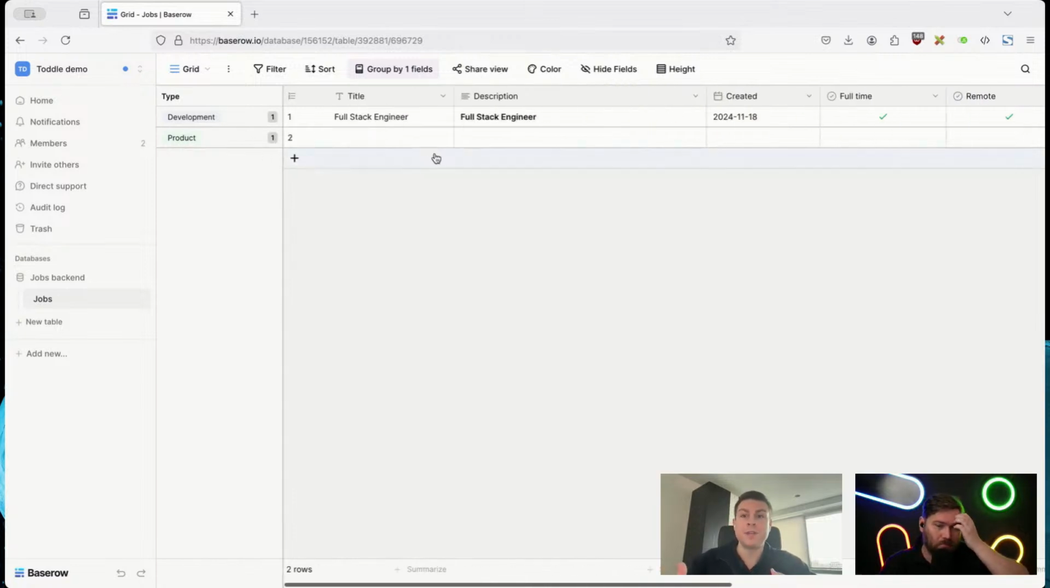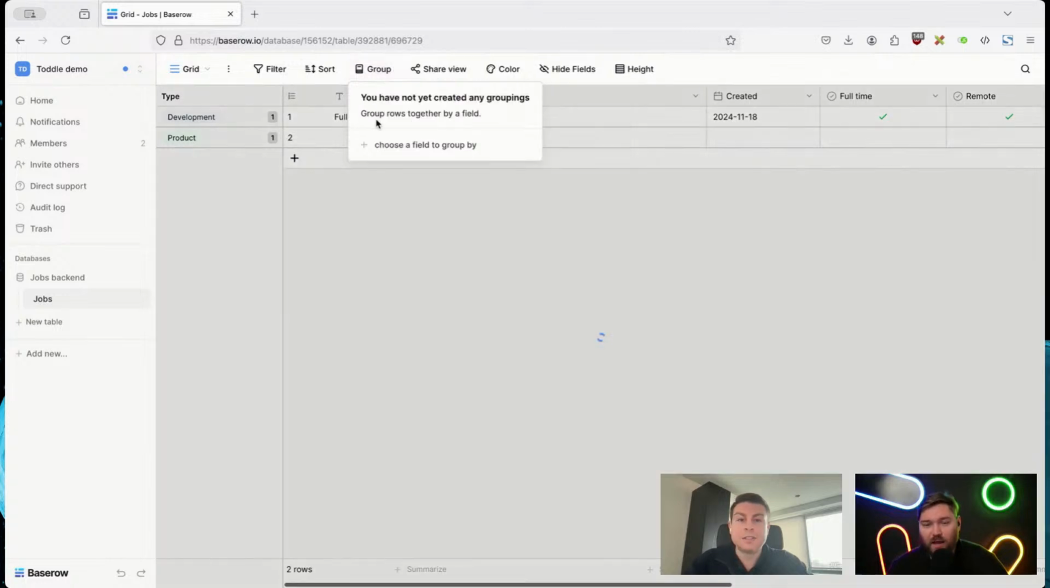So yeah, if you have a lot of data and you group it by type, it's going to show all the development types, then all the products, and then you can easily see how many rows are matching that type, for example.